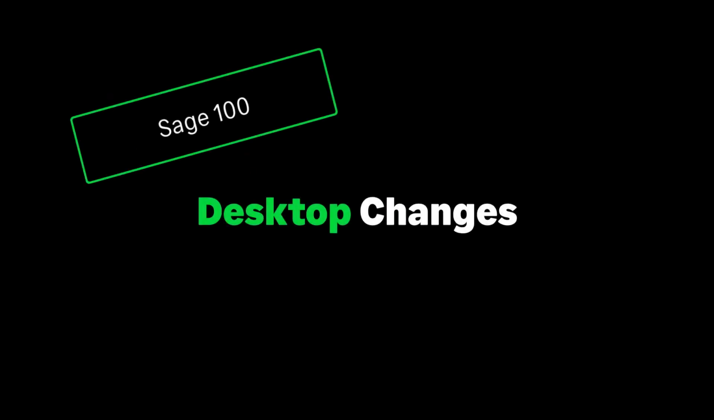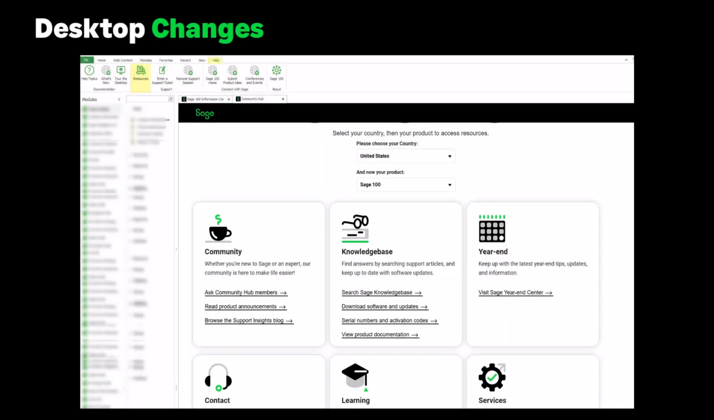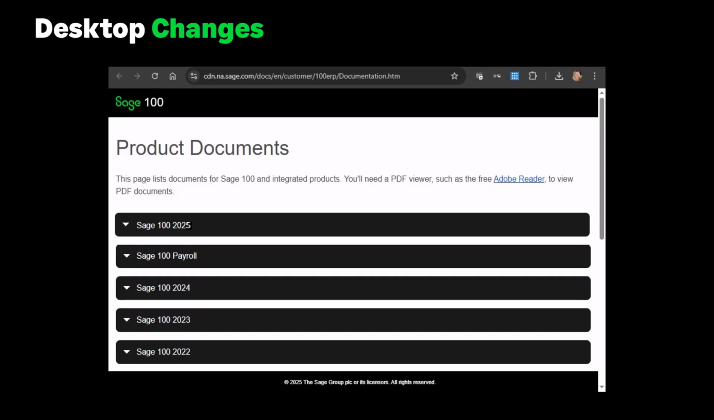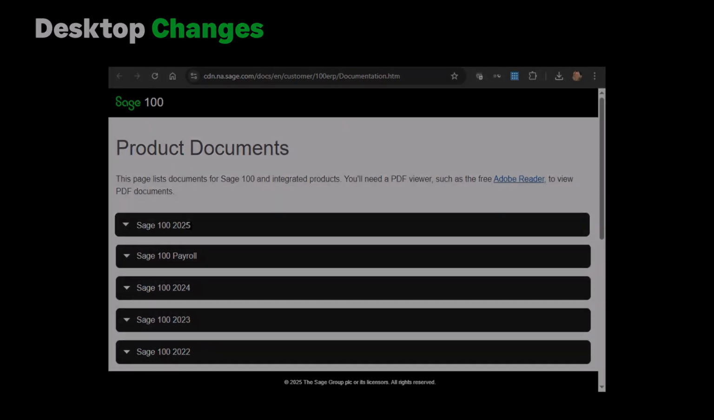We've streamlined the interface by removing the Resources button from the Web Content tab. Now, access the Sage Community Hub, Knowledge Base, Product Documents, Sage University, and more from the Resources button on the Help tab. This change simplifies navigation and provides a cleaner user interface. For detailed information, visit the Sage 100 Documents page and explore the Administrator and Technical Documentation section.